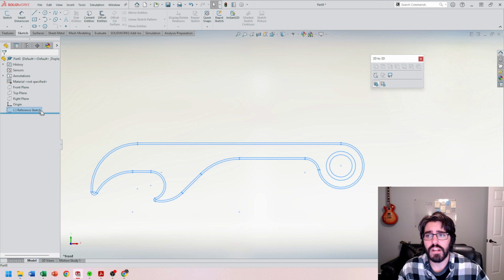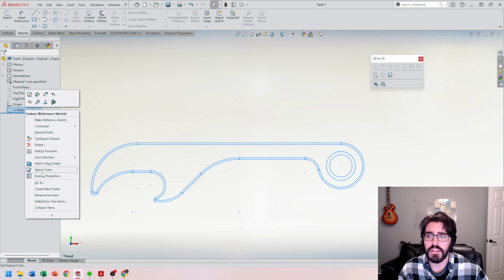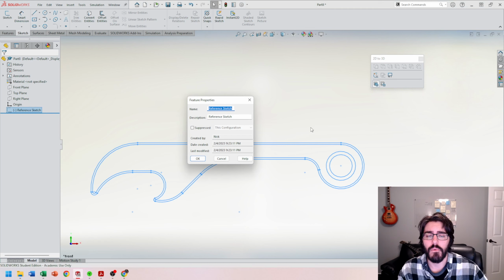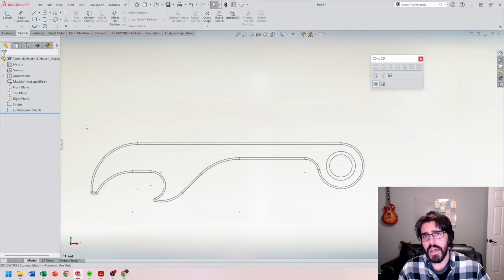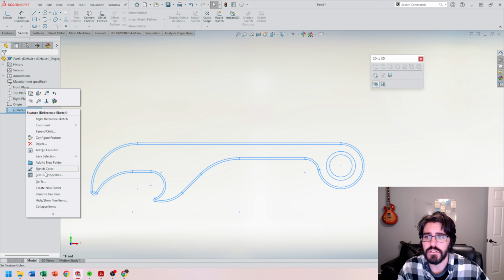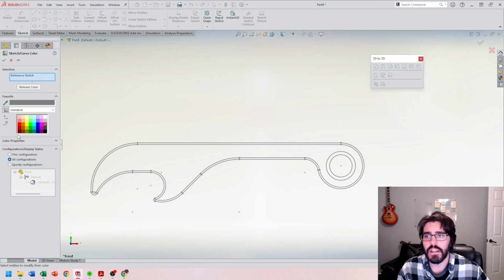Likewise, if I'm having trouble renaming it that way, I can also right-click it, hit the drop-down menu, go to feature properties, and rename it that way as well. Then I'm going to make this sketch a different color, because it'll be helpful when I toggle it on and off, almost like using a sheet of tracing paper when I create my 3D geometry. So I'll right-click on the reference sketch, go to sketch color, and choose any color I want. I'll make it red. It just makes it a little bit easier for me.